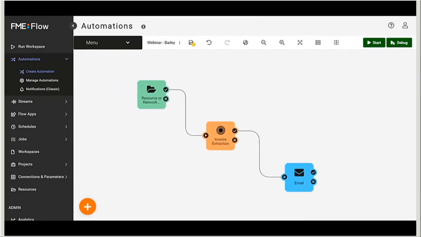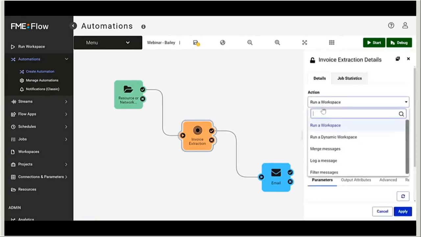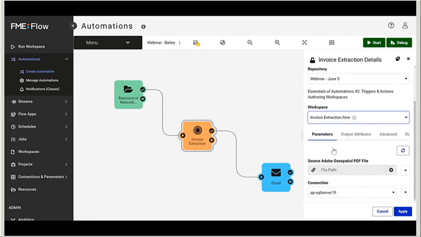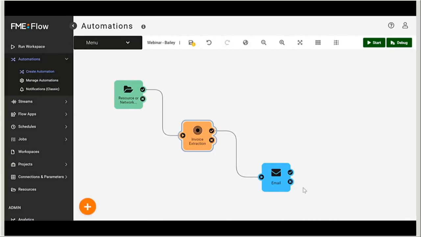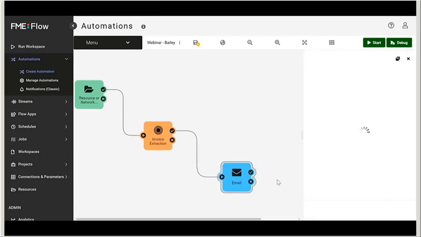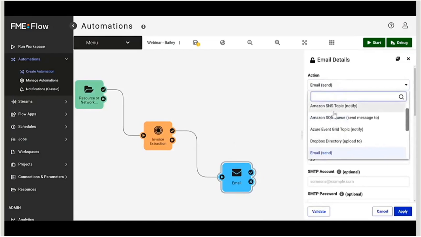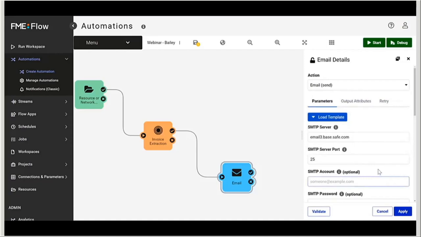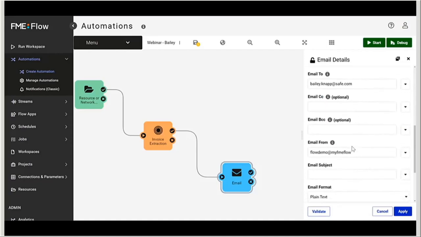Now I'm going to jump over to an automation I've already set up for the other actions. And so as you can see here, with the internal action, I've set up to run a workspace. I've selected my workspace, and I've also included these parameters. You can check out our next webinar coming up in this series to learn more about those parameters. And here's all of our other external actions, but we're going to stick with the email send.